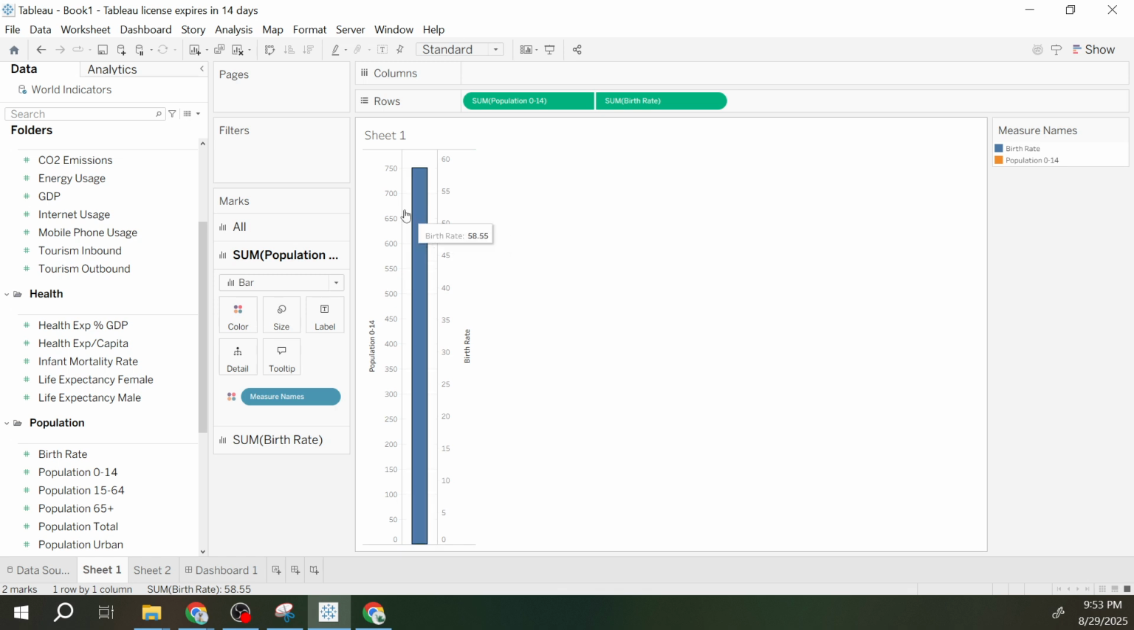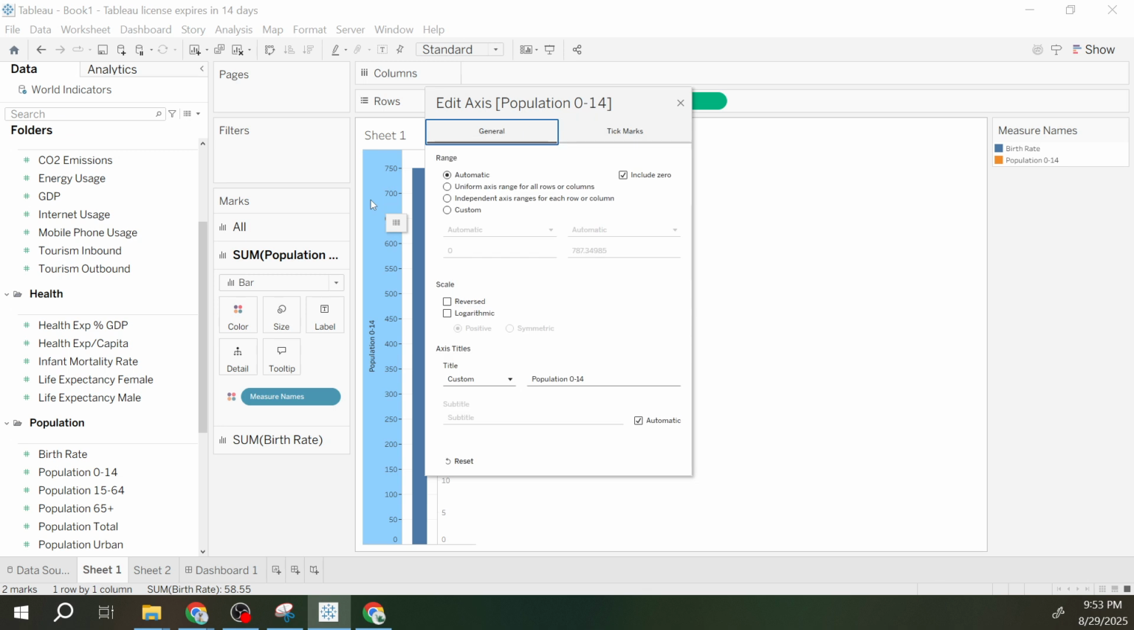Next, you'll need to right-click directly on the axis you've chosen. A context menu will appear, offering you a variety of choices. From this menu, look for and select the option that says Edit Axis. This will open up a dialog box dedicated to axis modifications.